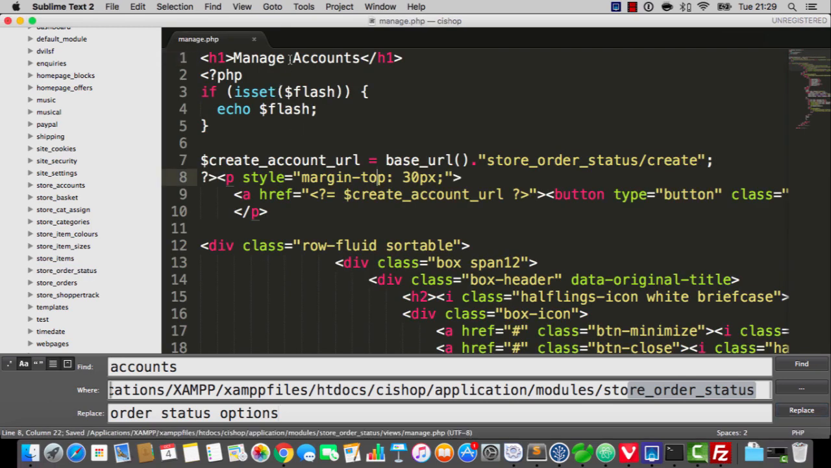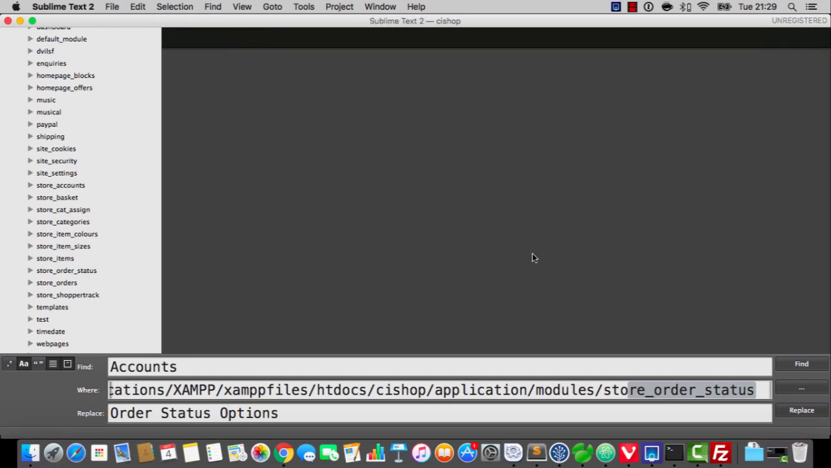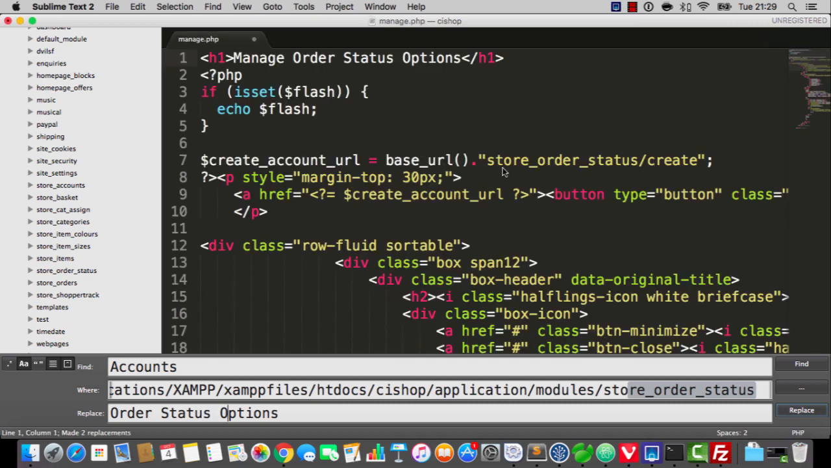Now, do you see how we've got an uppercase accounts here, right? Let's take that one like so. And we'll change that, we'll replace with order status options, right? Do you see what I'm doing here? Okay, and I'm searching across that module. Here we go. Okay, two occurrences.